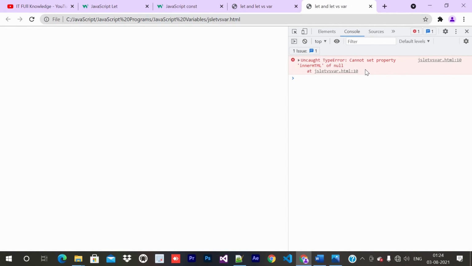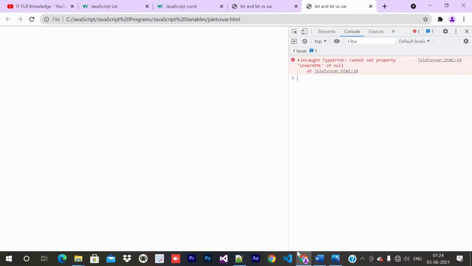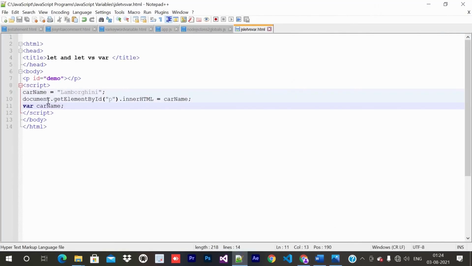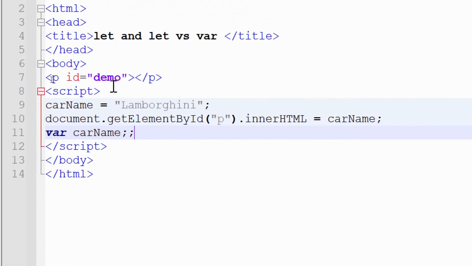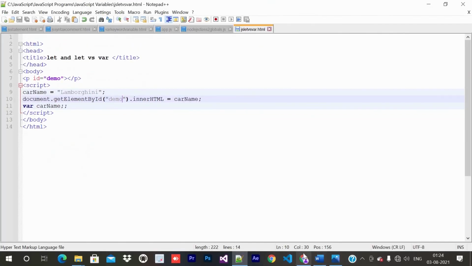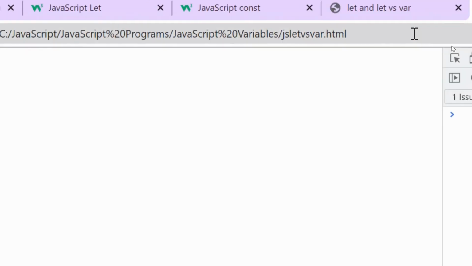What is coming, cannot set property innerHTML of null. Okay, so now if we come here, we have done a mistake. Here we need to put that id of demo paragraph, not paragraph. So by mistake it happens, that's why error. So just come here and refresh. So here you can see Lamborghini is coming here.